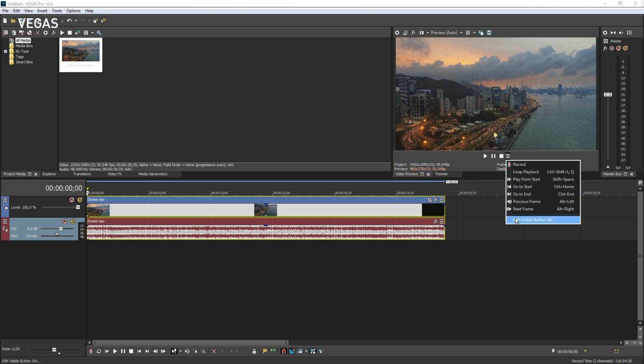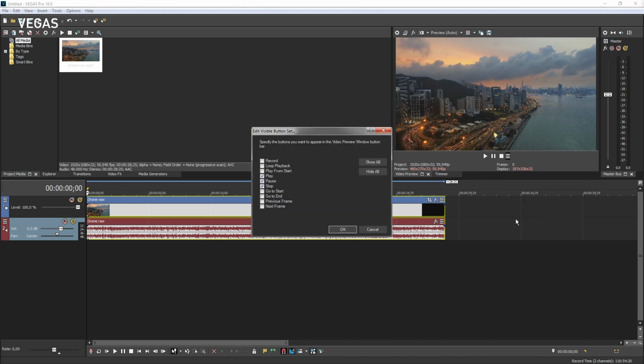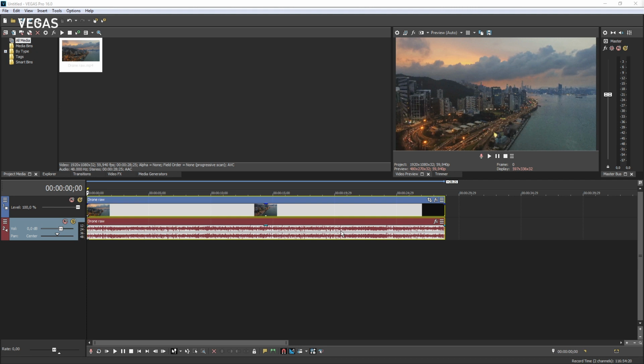If you want to change the visible button set, choose Edit Visible Button Set from the menu. In the Edit Visible Button Set dialog box, select those buttons in the list that you want to make visible and deselect any buttons you want to hide. Then click OK. Now your customized button set shows up in the video preview window transport bar.